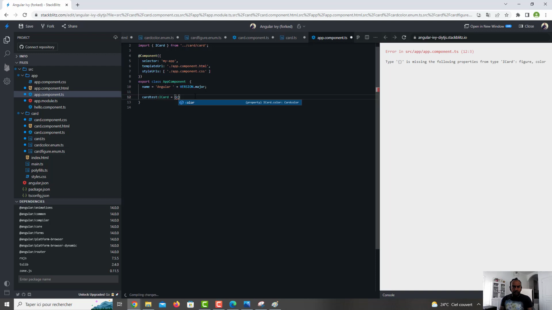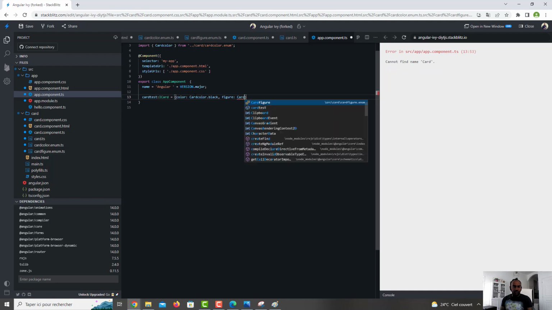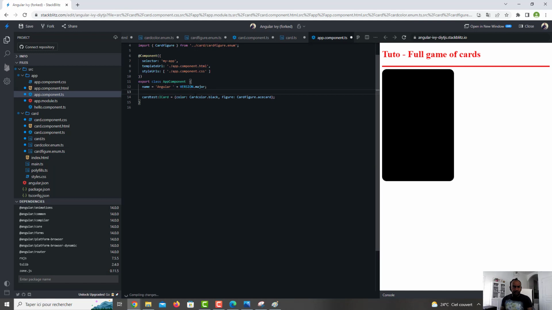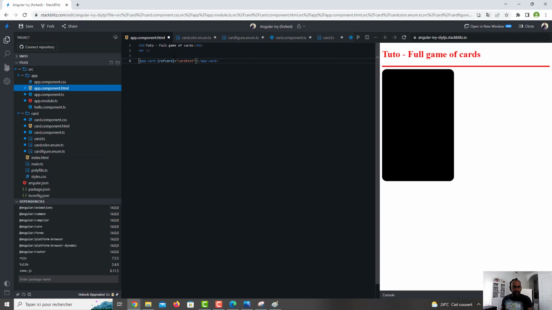So now I know there are some properties that I must set. So I will give a color. I will choose, for example, black, and we can see we also have a figure. So I can put another figure here. It will be, for example, the ace card. Okay, seems correct. So we don't need that, we can remove that. And we can pass the card test as we can see here. This seems good.